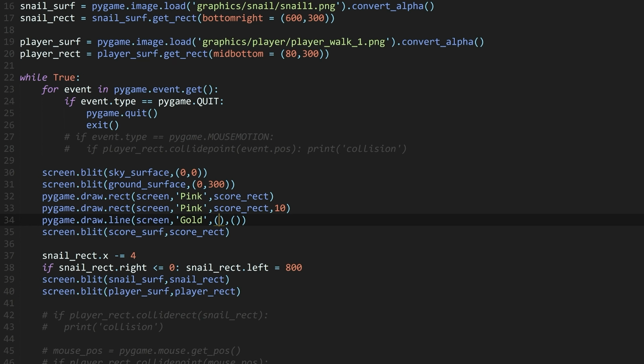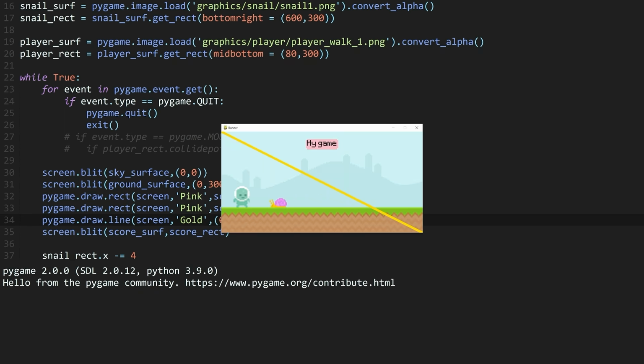And since I want to start in the top left and end in the bottom right, I have to start with 0 and 0. So the top left and the bottom right is 800 and 400. And now I have to specify a width. So let's go with 10, but you could leave out this argument, but let's specify it. And now if I run this, we can see a line going from the top left to the bottom right.